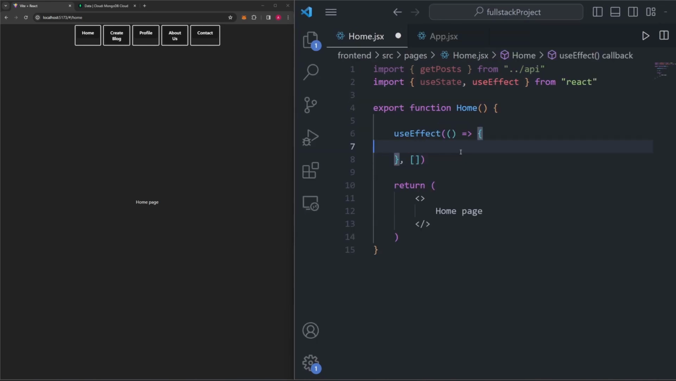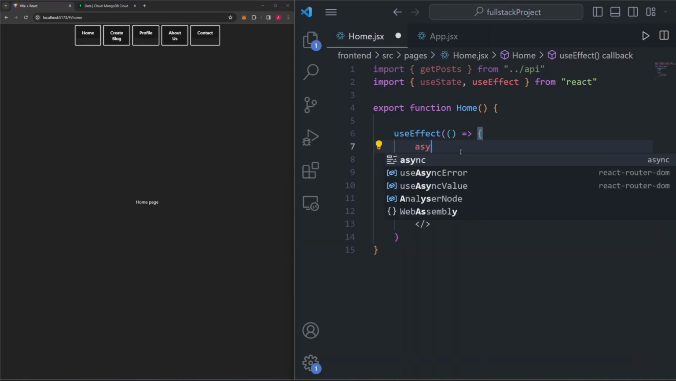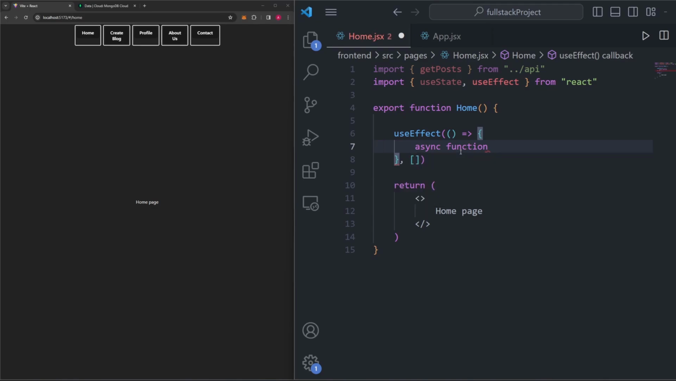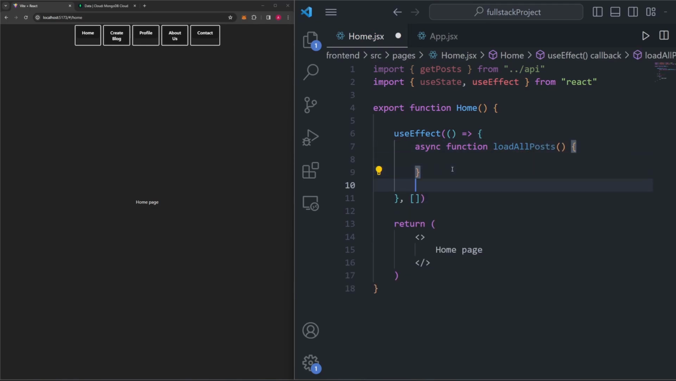The easiest way to call a function from an API inside a useEffect is to define the function inside the useEffect and then call it in the useEffect as well, because this allows us to declare the function as asynchronous. So let's define a function in here. We'll say async function, let's just call it loadAllPosts. And then just so we don't forget, at the very bottom here, we'll make sure to call loadAllPosts.